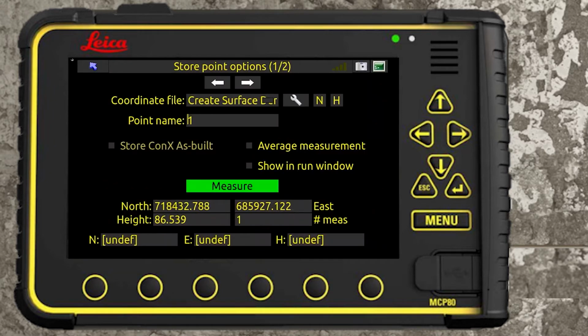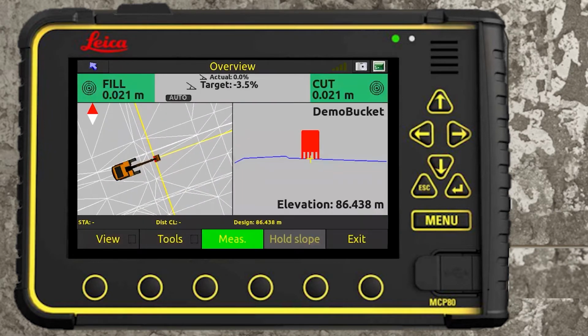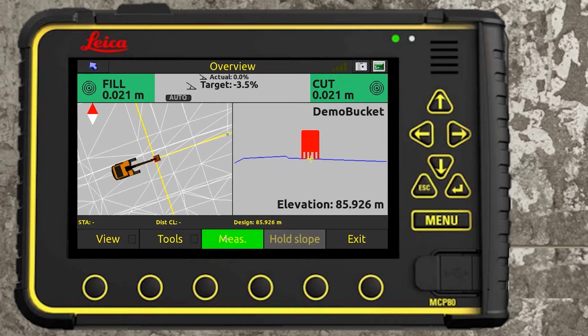Okay, so we show you here now. So we take one. Just wait for the screen to track on a bit. We'll take another point. We'll take another point. And we take one more. And there we go. Okay, so that's 4 points taken.